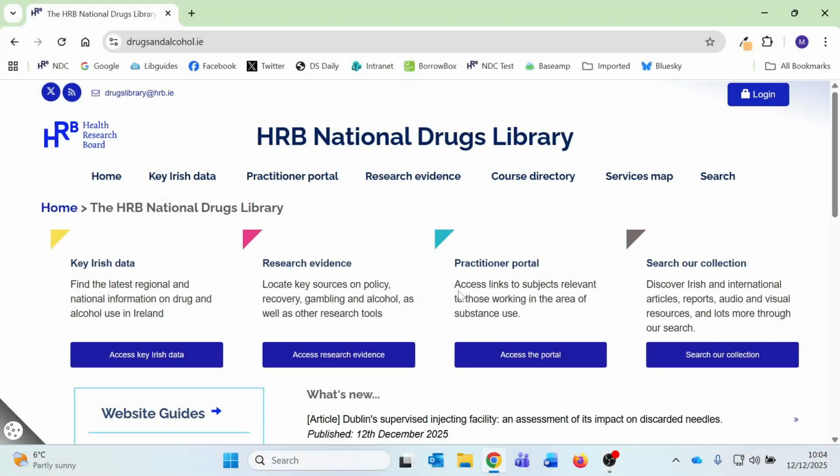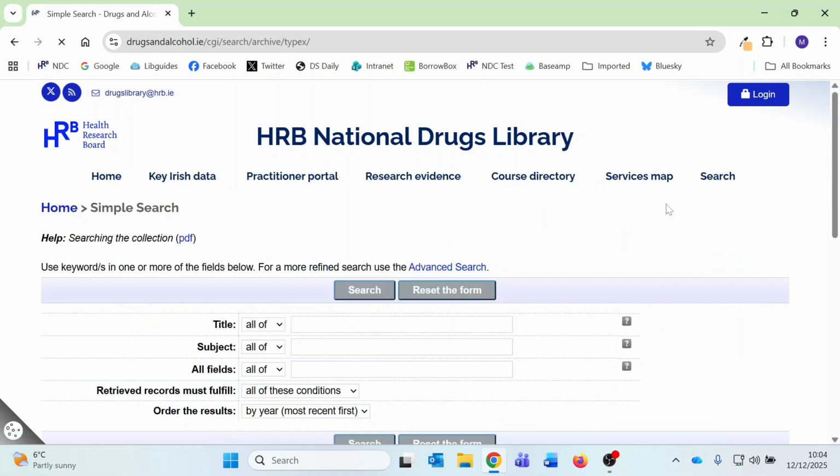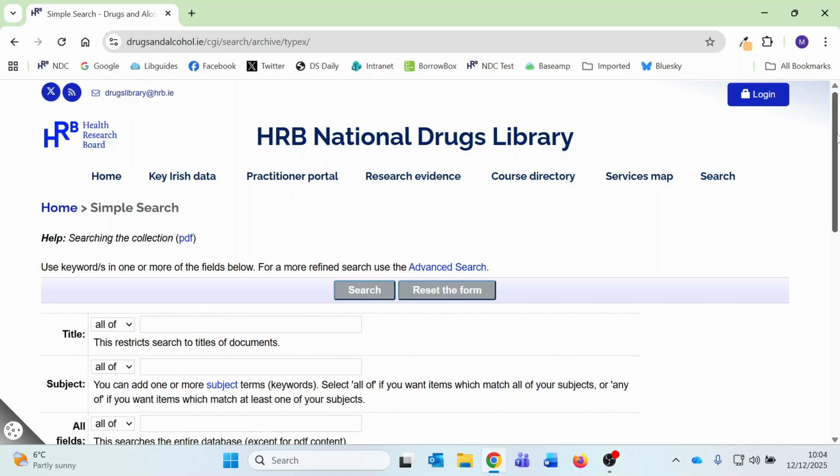We know that finding the exact information you need can be difficult. Here we show you how to search the HRB National Drugs Library using our simple search page. Search our complete collection by clicking the search link on the menu.